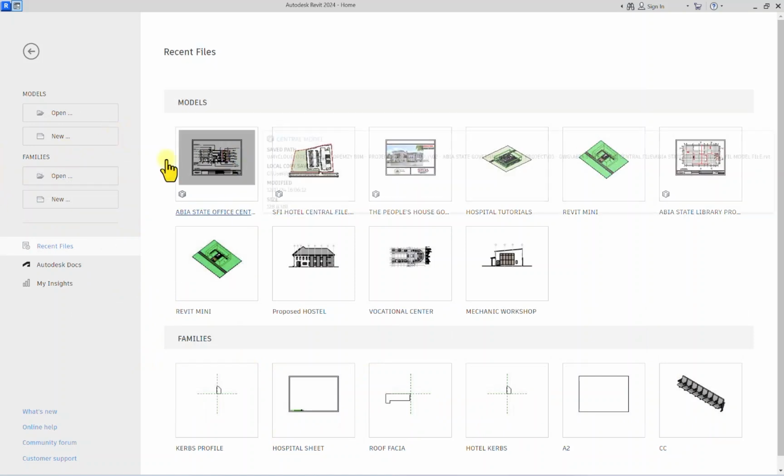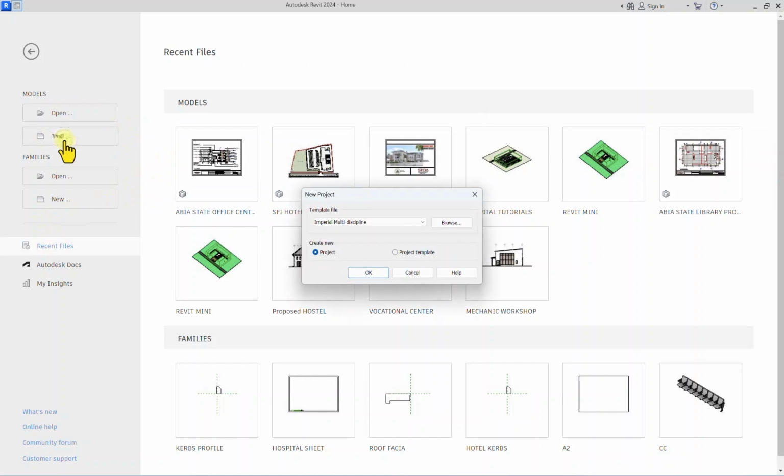So if you want to create a new project in Revit, it's very simple and direct. You are going to click on New. Under this New, this dialog is now going to pop up. What this means is that it's going to give you the option to select your template file. You can either choose to select default Revit templates, that is either imperial or metric discipline, or metric multidiscipline, either one, or you can select your own custom template by clicking on Browse.